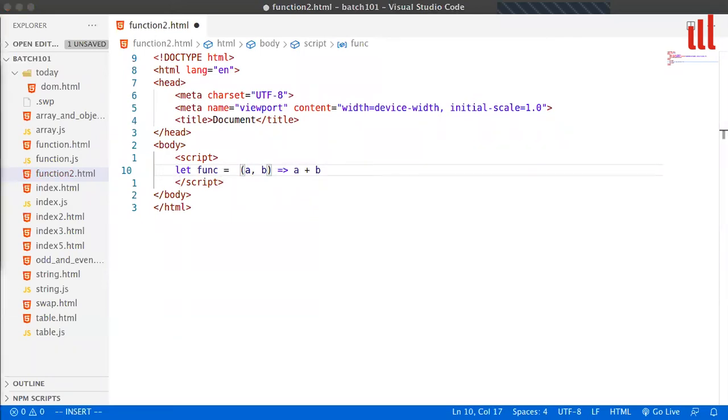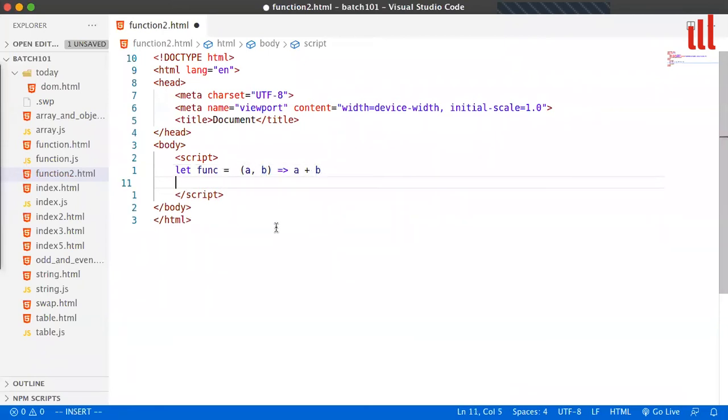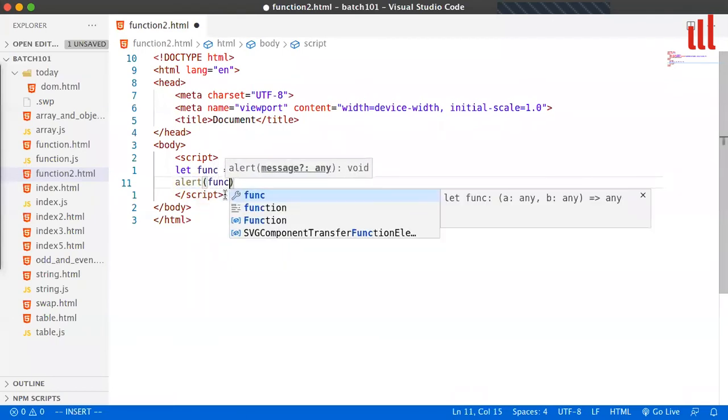So now the next thing we have to learn here, in case of an arrow function, if you want to call this particular function, you just have to use a normal method. I'm going to call this function. I can simply use alert, and inside the alert, I'm going to call my function here.